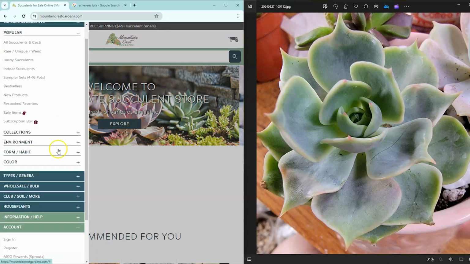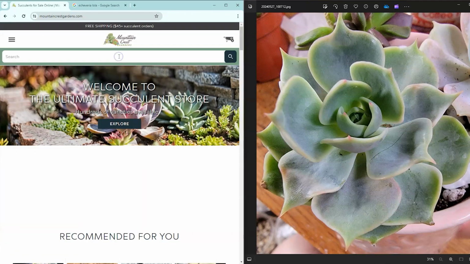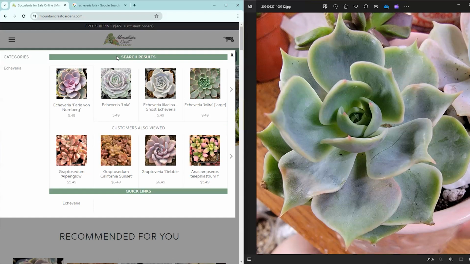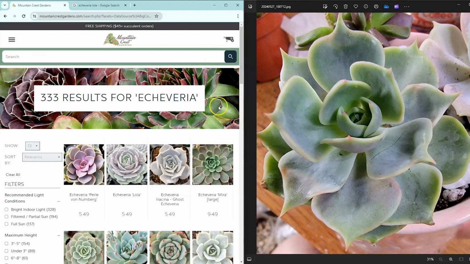And so I'm going to open up Mountain Crest Gardens because they have a lot of great pictures of succulents. And I'm actually going to type in Echeveria here. And the reason why I'm going to type it in instead of just going to their Echeveria section is it will also show you succulents that are out of stock.